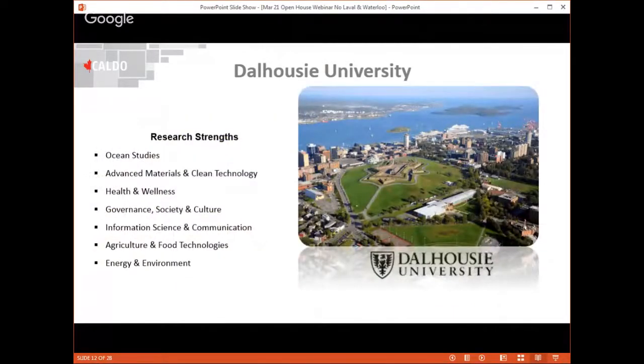So the areas of research strength for Dalhousie University are ocean studies. We're the home of the Ocean Tracking Network, and also a new interdisciplinary oceans research project, working with quite a few partners, universities, municipalities, and industry in the area. We have a new oceanography building with the world's largest saltwater research tanks. They're quite fascinating to look at.